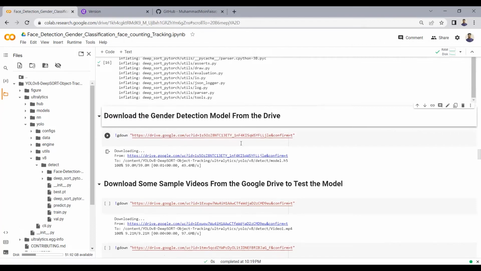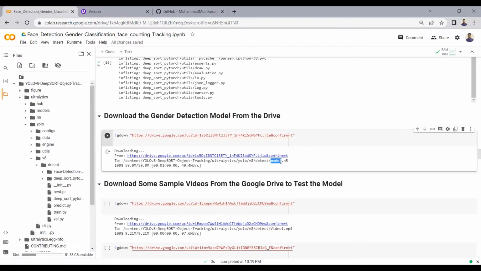As you know, in the previous part of the video, we trained, or fine-tuned, the VGG16 model for gender detection, or you can say classification. I trained the VGG16 model and saved the model in the .h5 format. After training the gender classification model on the gender images dataset, I downloaded the model from Google Colab and pasted the model.h5 file into the Google Drive. Now I'm downloading the model.h5 file from the Google Drive into my Google Colab notebook.